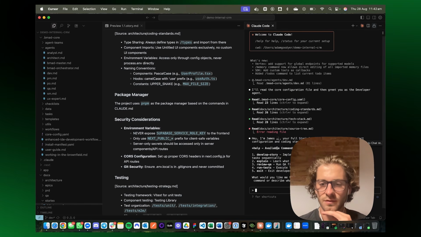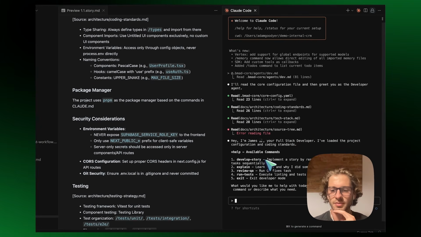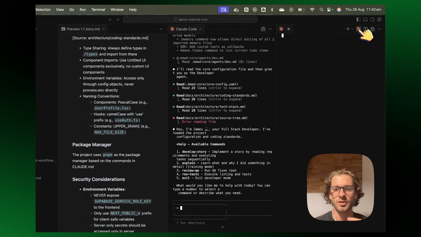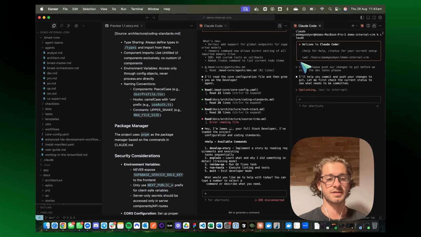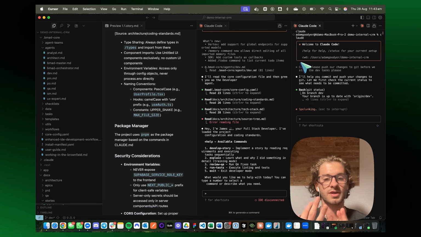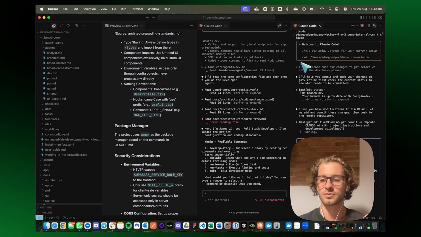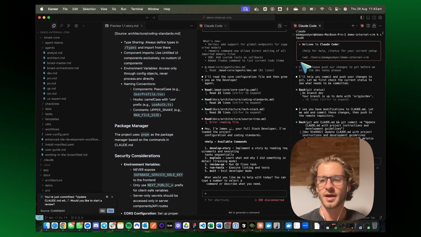He's loaded the project config. So develop story: implement a story by reading requirements and executing tasks sequentially. Nice. Review, run QA, fix tasks, run tasks. All right, so let's push to Git before we start, just in case, because it looks like we've hit this. The planning, or initial planning, is done. Now we're jumping into the actual dev. Cool. So we're just going to make a commit before that happens.